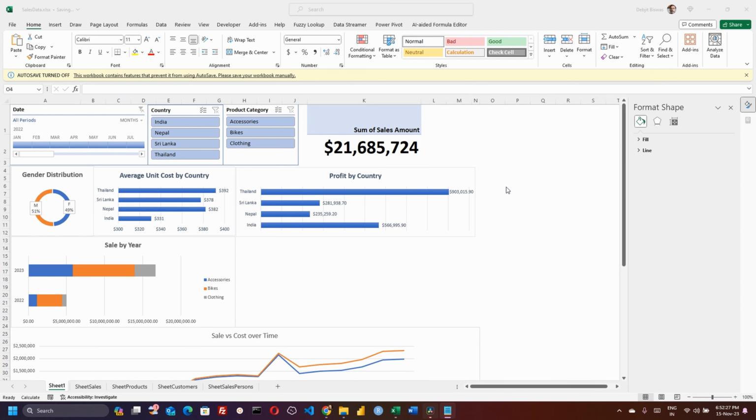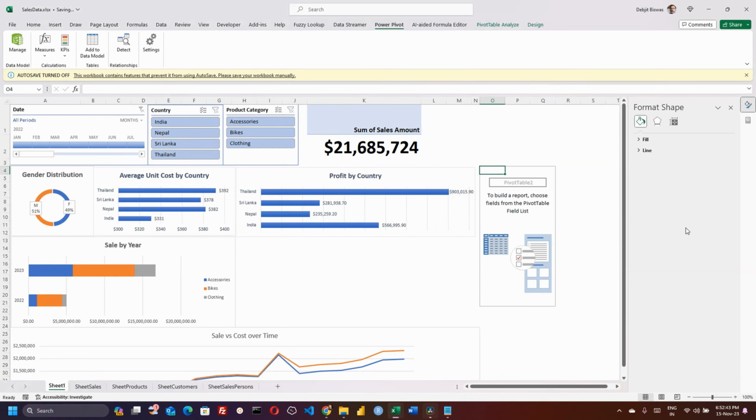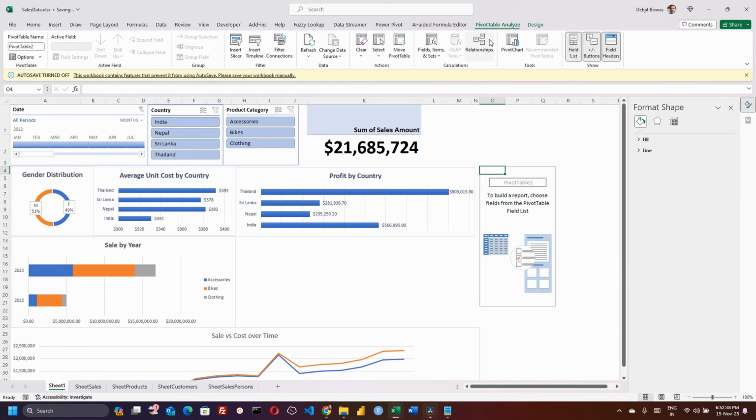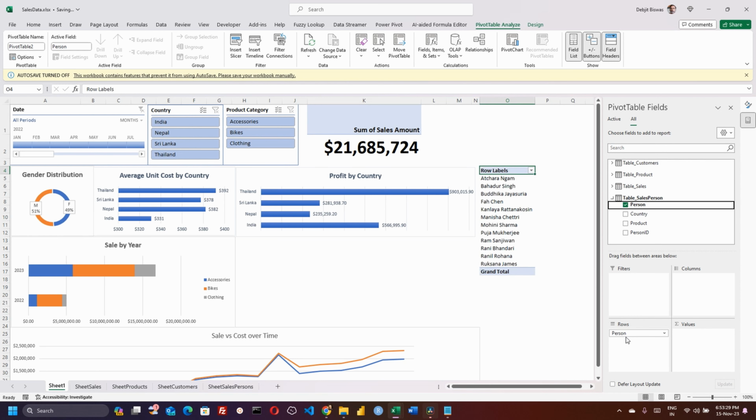Next, we want a table of salespersons by total sales, sorted by the total sales. This time, we will have to use the pivot table feature in place of the pivot chart that we have been using for so long for most visuals. I will add person from the salesperson table and sales amount from the sales table. We can do this because we created the relation between the two tables.